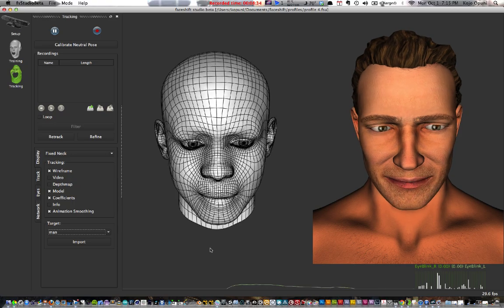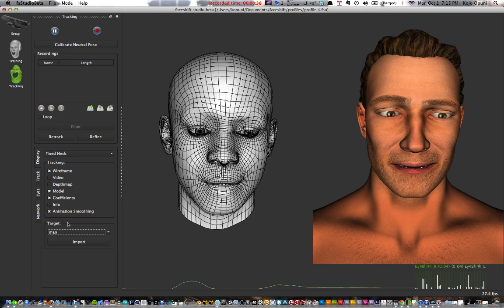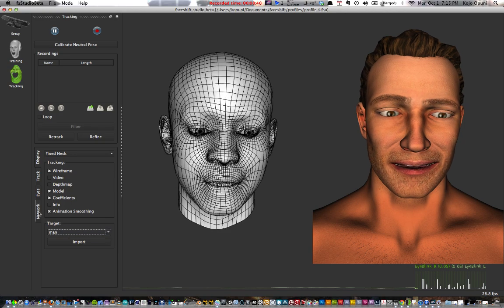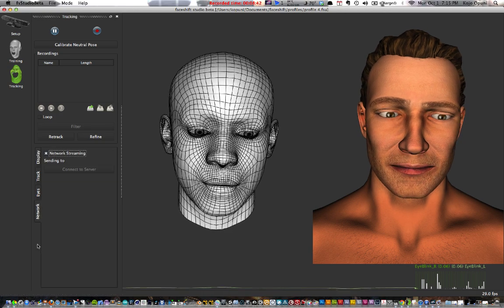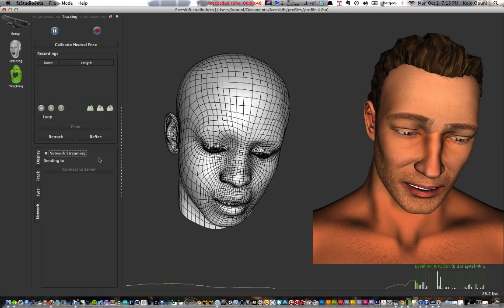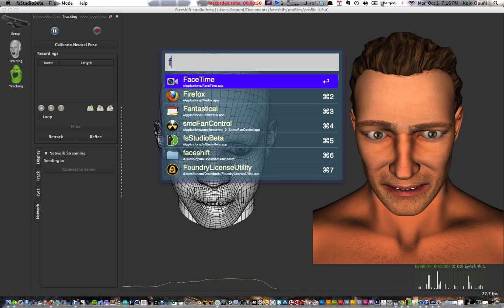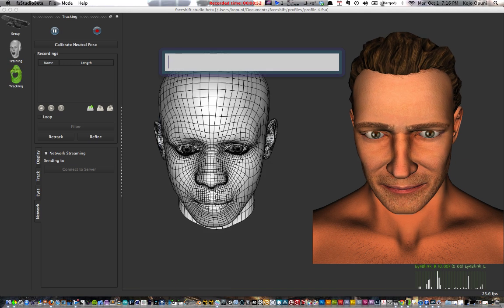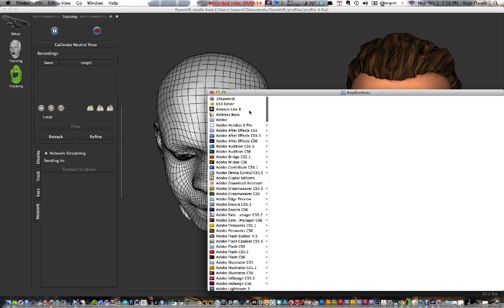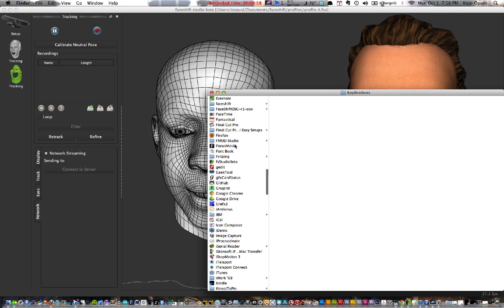So let me show you. I can't even talk about OSC, but you were curious how the signals are communicated. As mentioned in the tutorial, you go to network and do network streaming, and when you download FaceShift, it comes with, let me go to applications, it's in there, and FaceShift.